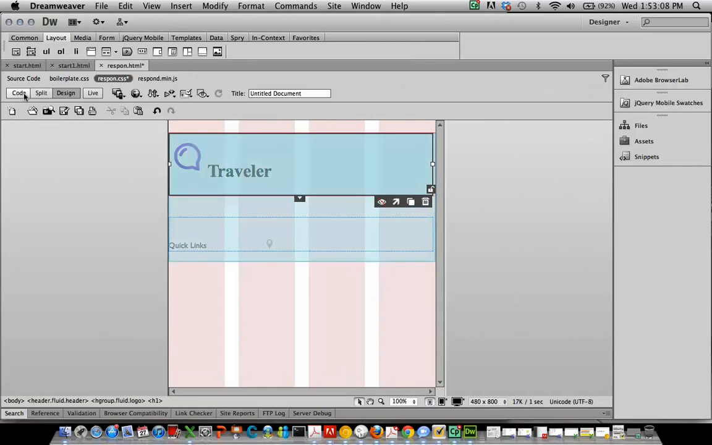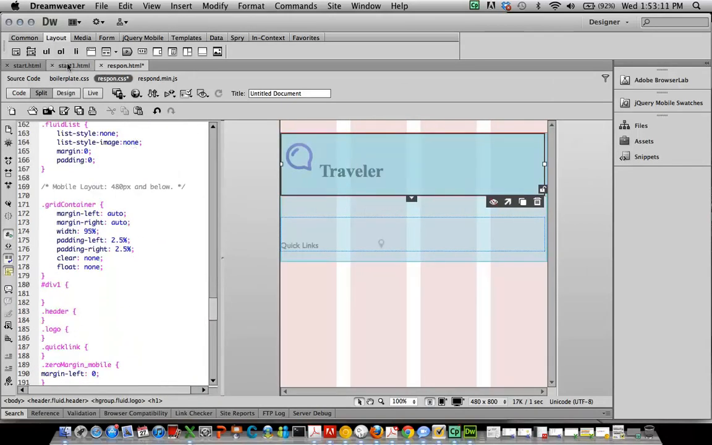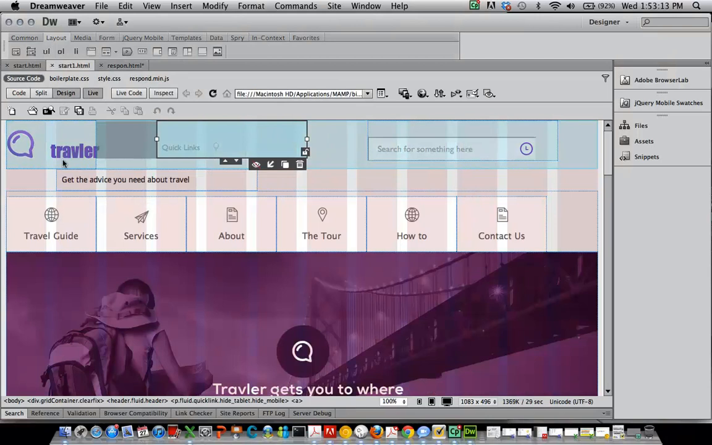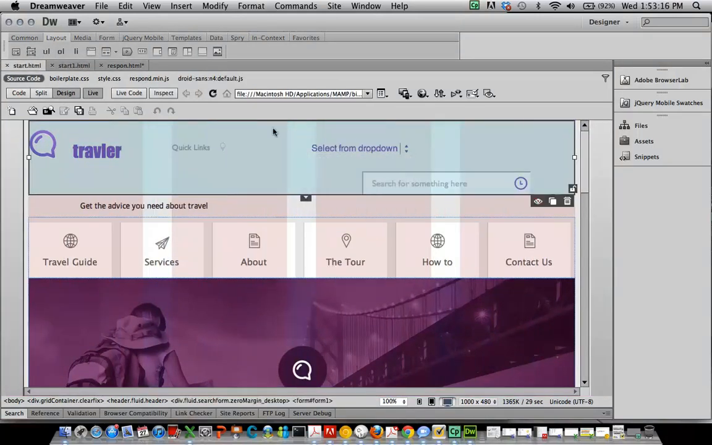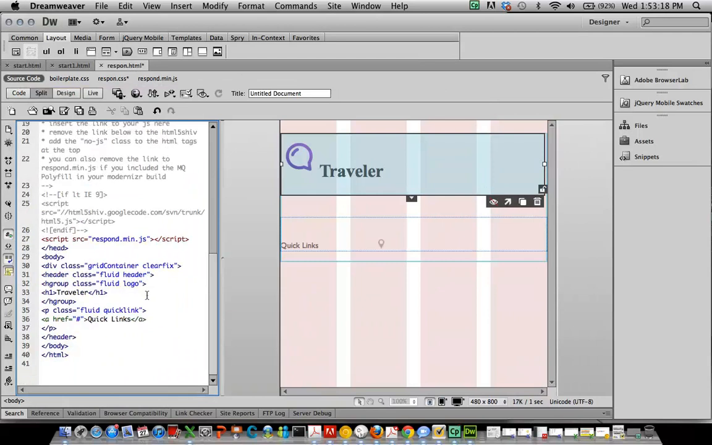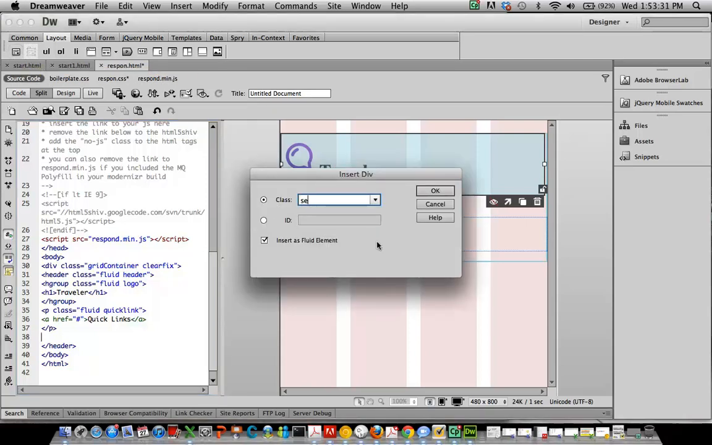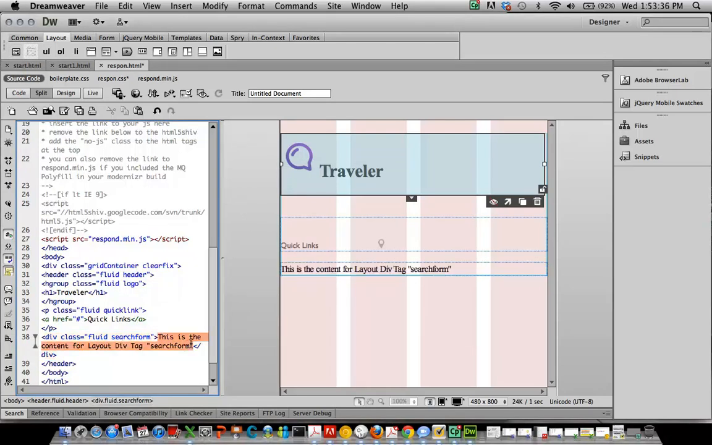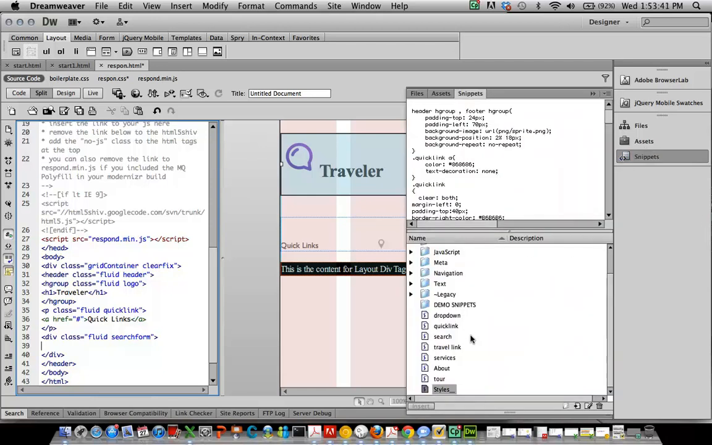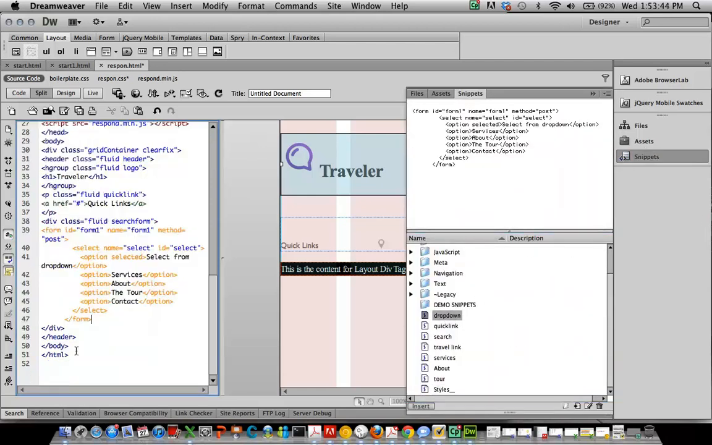Right, so I have these two elements. After this we need to create the drop down menu which we have out here. So let's go ahead and create that. All these elements are inside the header itself, and I'll just go ahead and create a div and call it search form, and inside the search form I want to add the select menu. Again we'll go on to our snippets and copy the code.